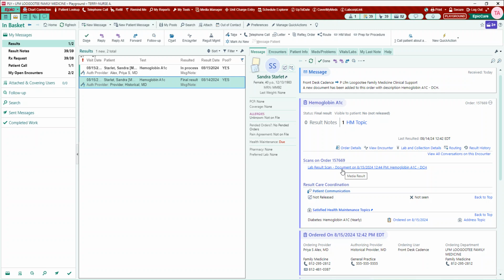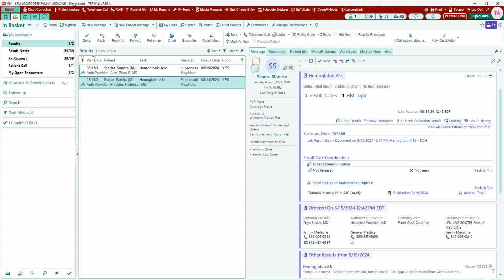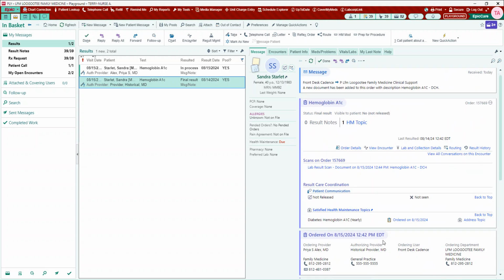If I were to click on that, you could do that definitely in production. In Playground, it does not populate right. Here's some more order information. So now let's go ahead and enter this result.